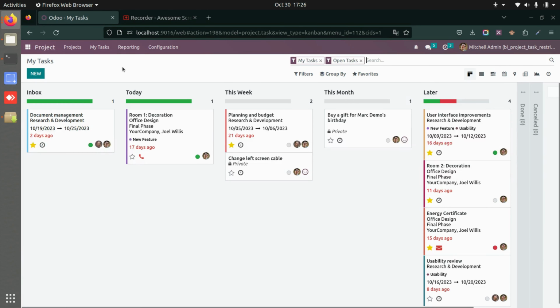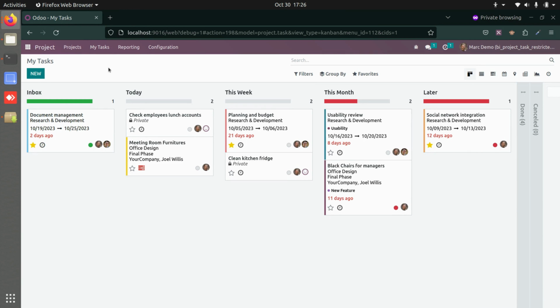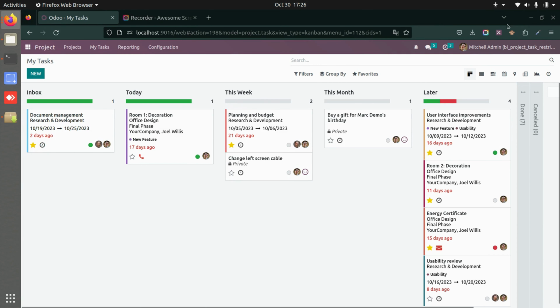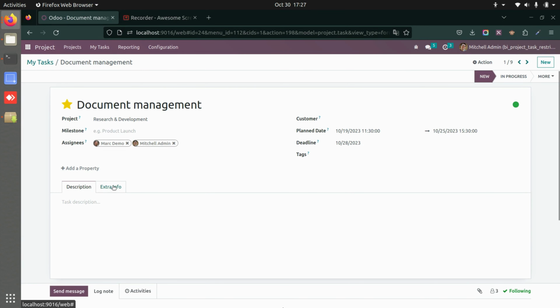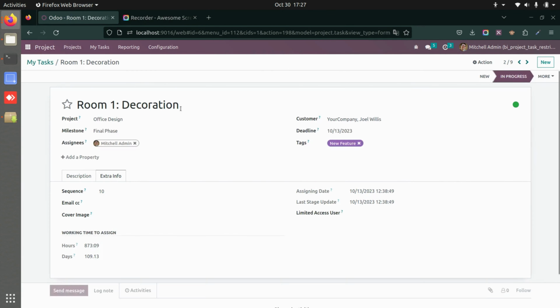Now let's say these are some of the tasks over here, and I will also go to tasks for this user. Now here we have tasks for both the users. Now let's say we are in the main user as of now, and if I go to this particular task, under extra information I have another option over here for limited access user. Now let's say this is one of the tasks and I want to give access rights to this particular user for this task. So I will add the name and I will save this.